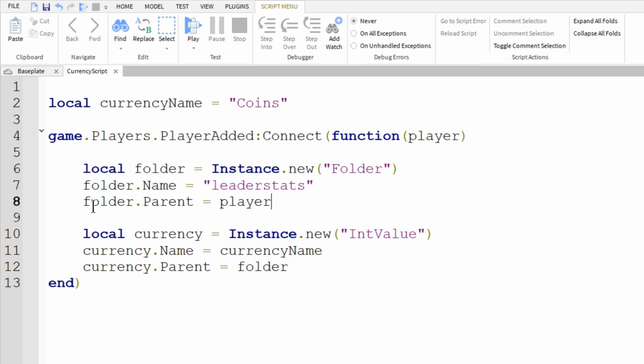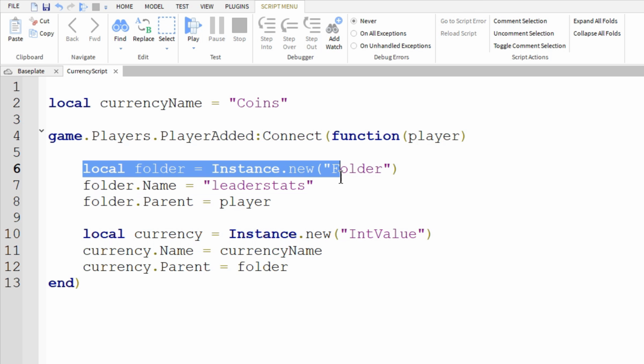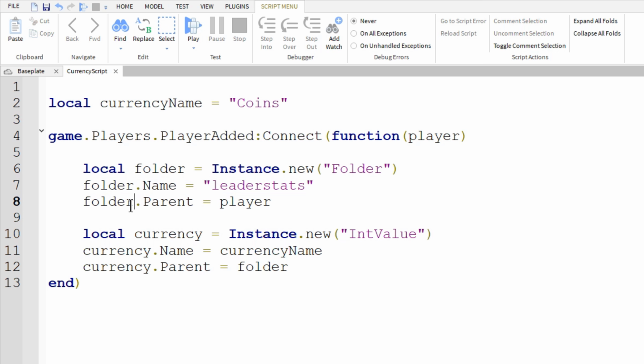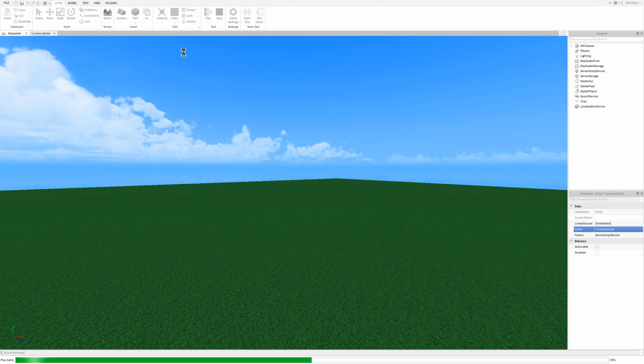It's best practice to assign the parent of an object after you've declared all the properties. So don't say folder.parent at the start. You should declare your other properties first, such as the name, for example. So let's go and run the game now, and hopefully we should have a leaderboard.